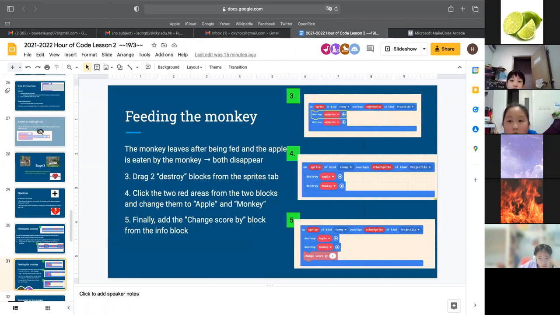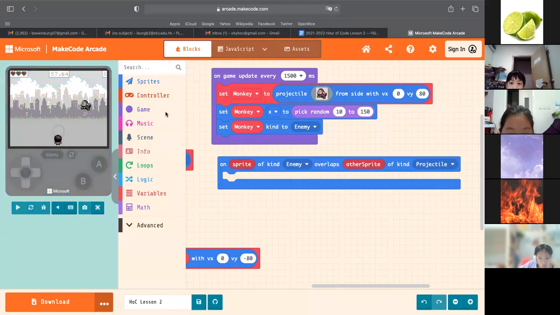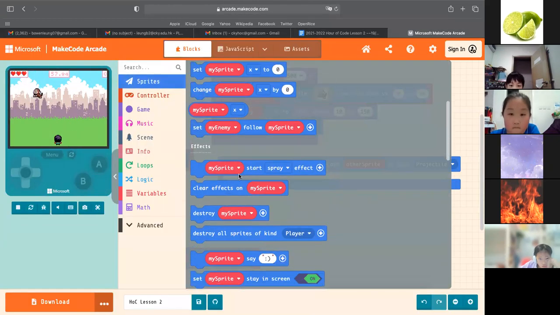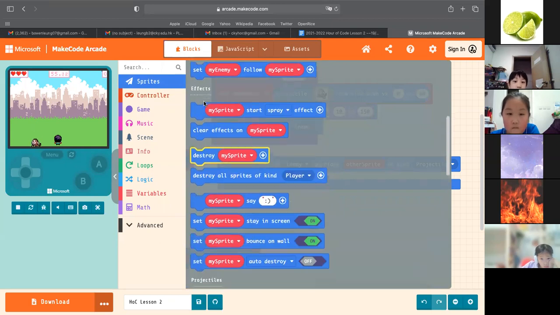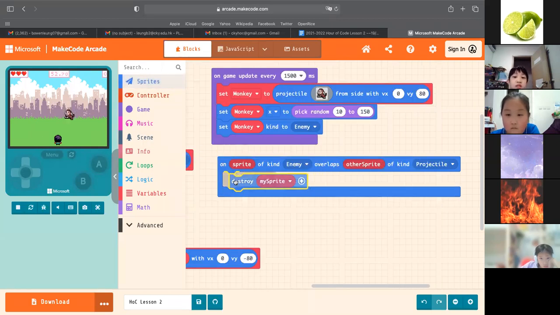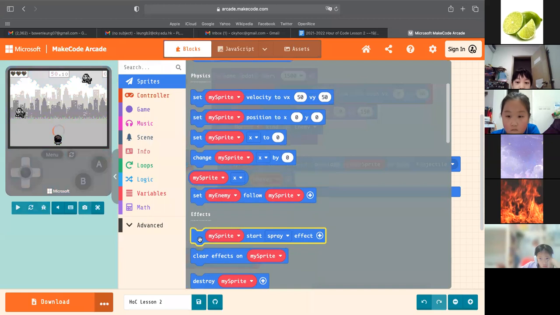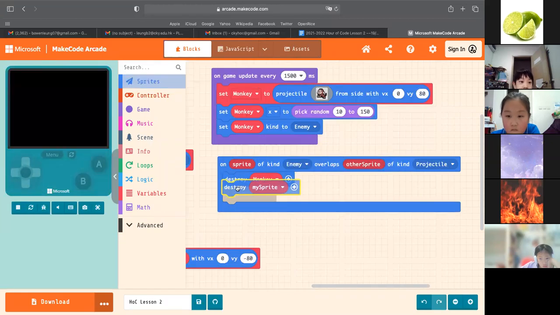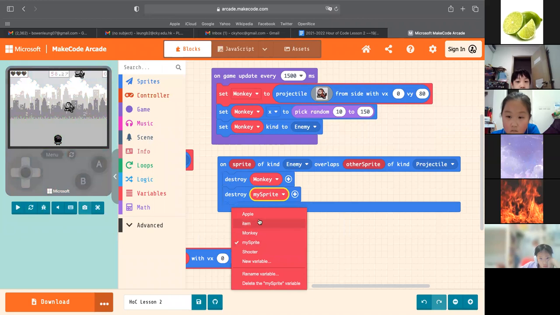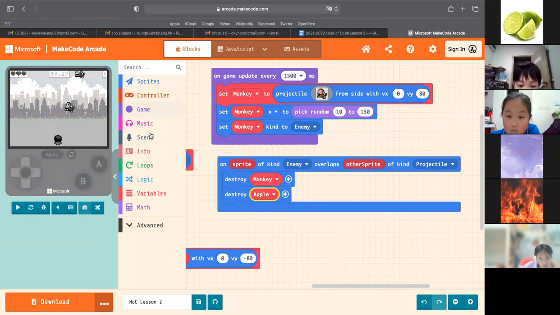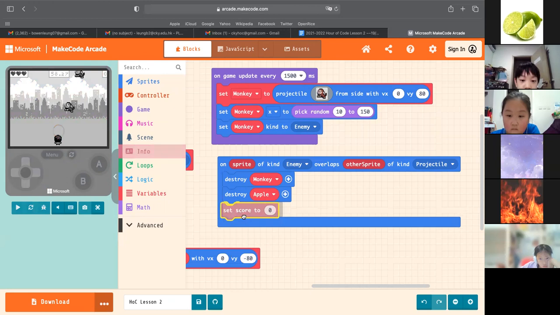Okay, so the monkey leaves after being fed, right? And the apple is eaten by the monkey. So what we want to do is destroy both the apple and the monkey. Okay, so what we can do is as follows. Go here to sprites. You can go to destroy effects. And we want to change it to monkey, and we want to change it to apple.